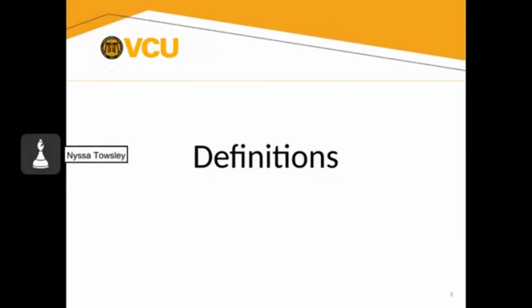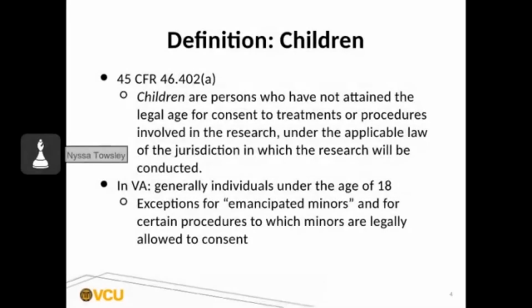In this first section, we will review definitions, which will be important for understanding how the regulations apply in these cases. The regulations define children as persons who have not attained the legal age for consent to treatments or procedures involved in the research under the applicable law of the jurisdiction in which the research will be conducted.